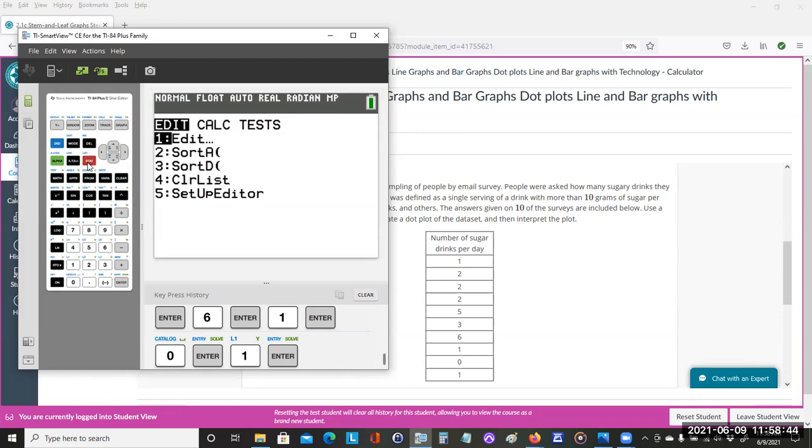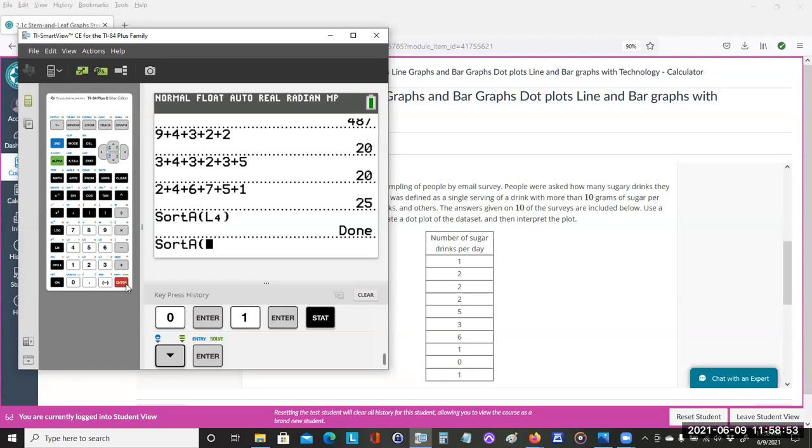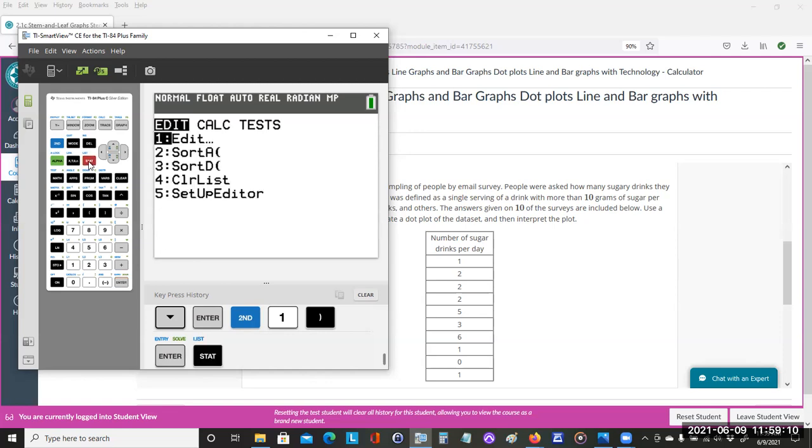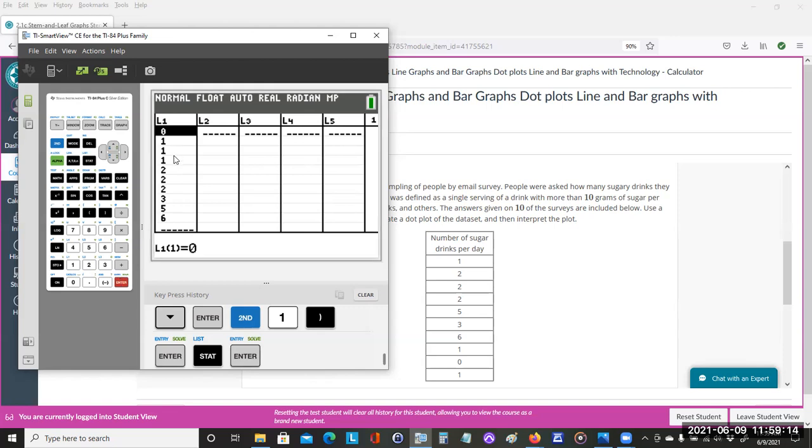Now, the next step is to sort this list. To do that, we go back to the stat menu and move the cursor to sort A for ascending, smallest to largest, or A to Z. Click enter, and then it wants the list name, that's L1, so you click the second button and L1, and then close the list and sort. So this part should be pretty simple. The instructions are pretty clear on how to do that. You can read those. Now go back to edit and you'll see that the list is sorted.